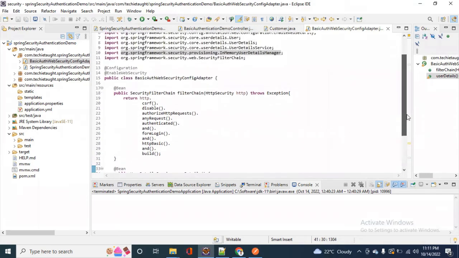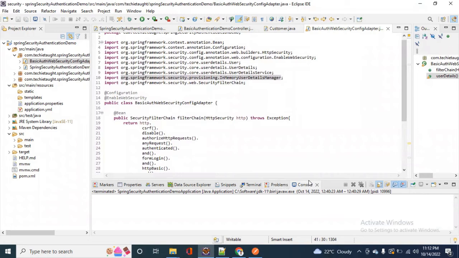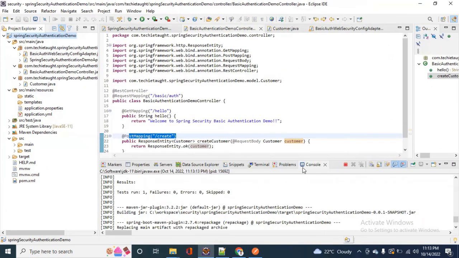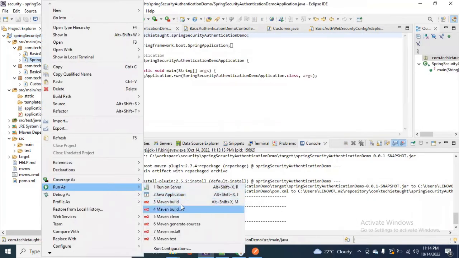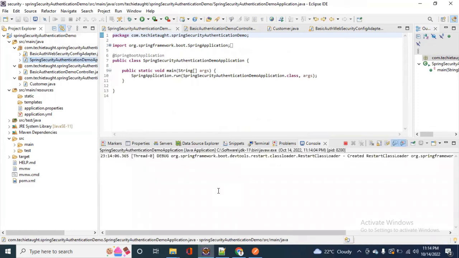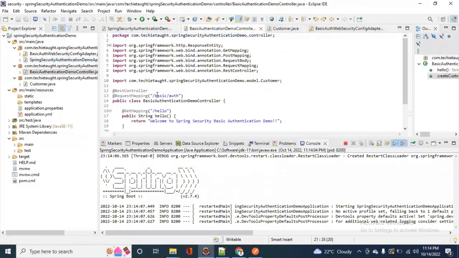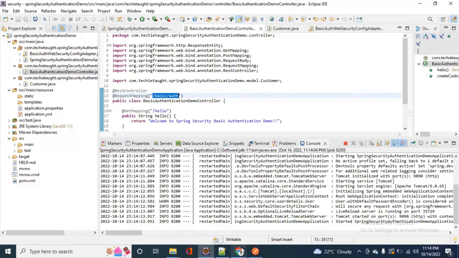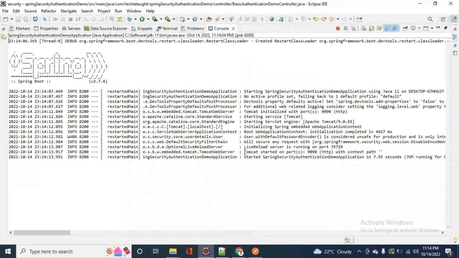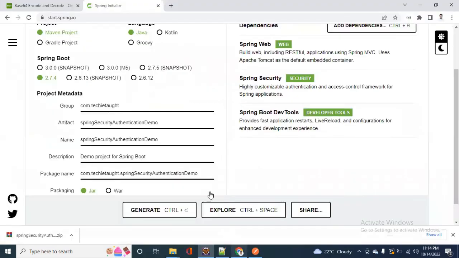Okay, and then that's it. I think we have created this. Okay, it's done. So now we can start our application. So just start your application, and we'll just hit this basic auth and hello. So in the console you can see the server starts on 9090, and then that's it, right? So we have to test it now.